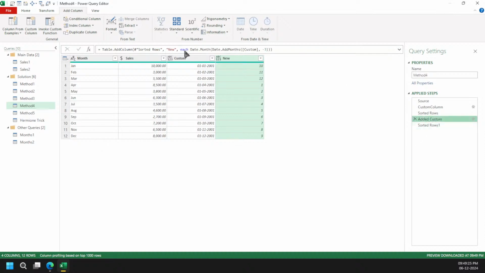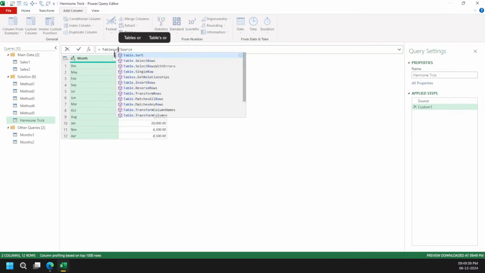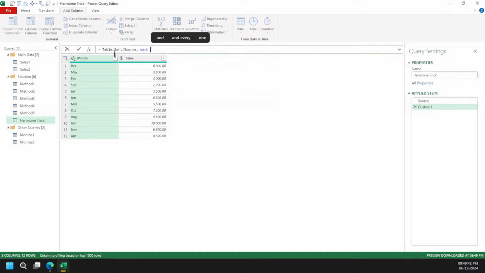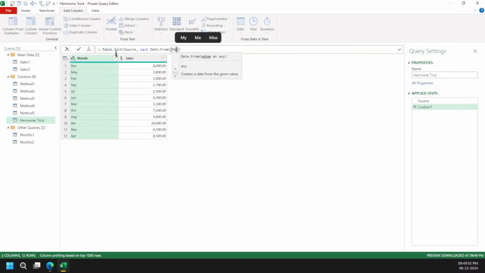So what am I going to do? I'm just copying this much part. Let's again add, one second. Here it was date month. One second, date from, right? And then the month name, and then edit the first part here, right? So that's how we sorted the data.